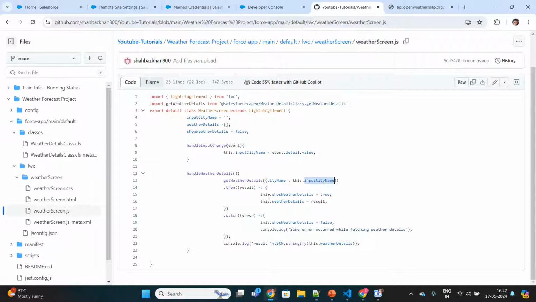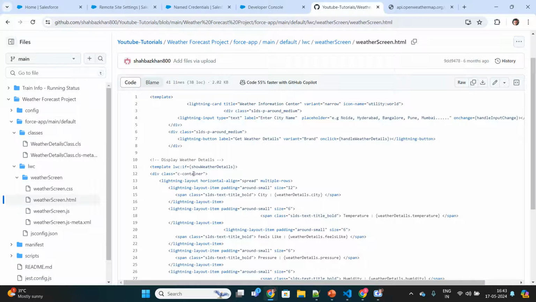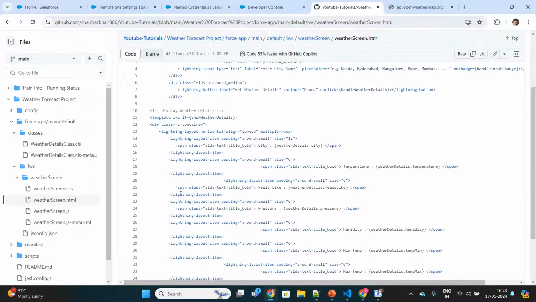And whatever response that we get, we are simply storing this in our local variable. So whatever result that we have received from the Apex class, that is the wrapper class. So our Apex class has returned the wrapper, which we are storing here in the JavaScript variable. And in the HTML, we are simply using that to iterate. I mean, to display that information.